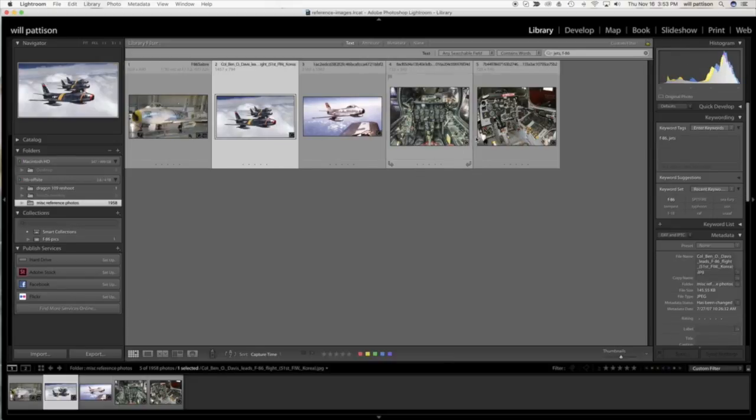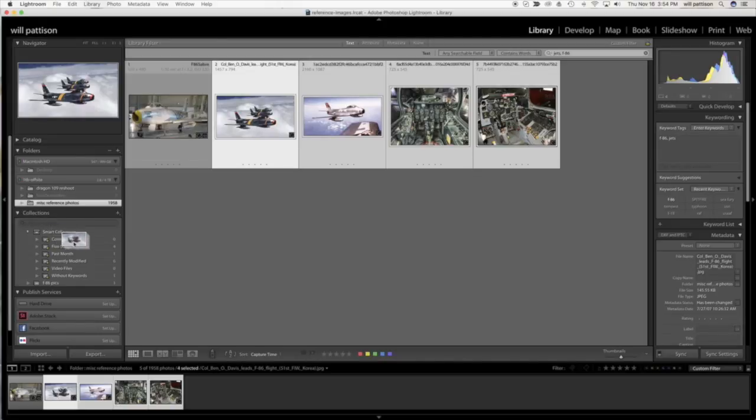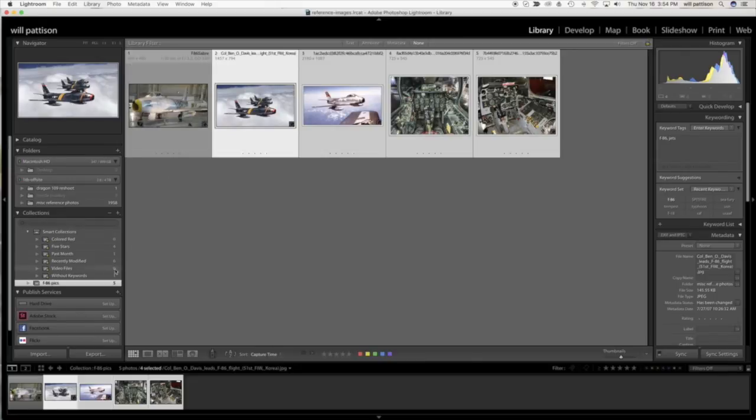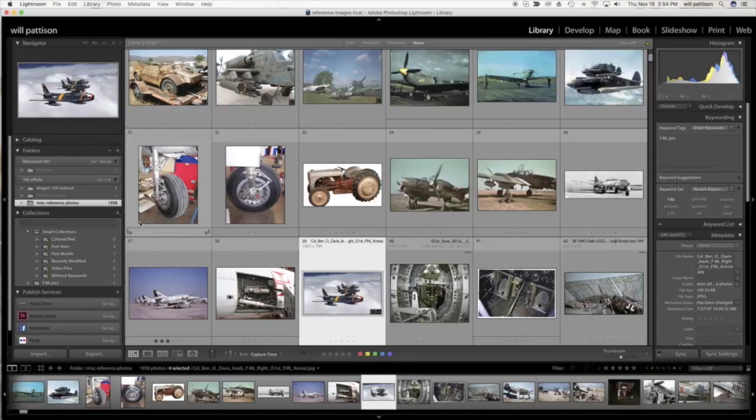So now I'm going to just do a click, shift click to collect these 4, and I'm going to just drag them. Whoops, I didn't do a good job of dragging. Okay, I'm going to just drag them over here to my F86 collection, and you can see that the number changed to 5. And now if I go into that F86 pics collection, bam, there are those 5 images. So again, you can see how you can do lots of things to keep yourself organized.